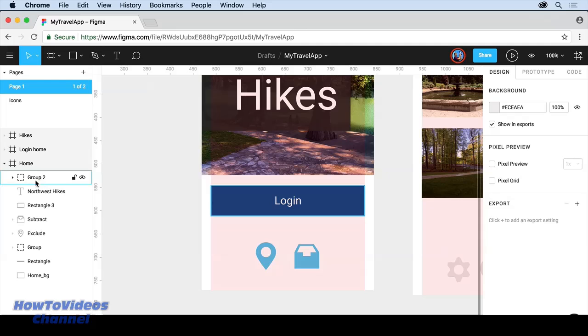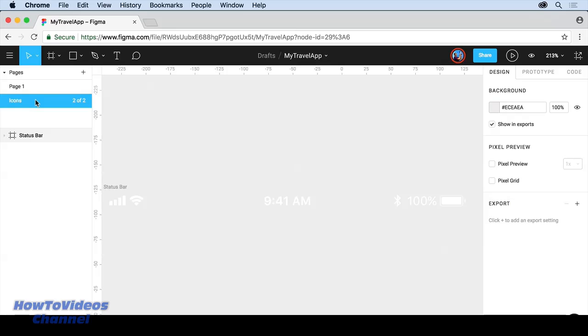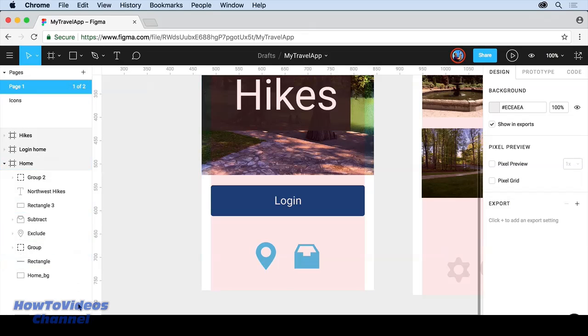So the layers panel is really pretty straightforward, something we're going to be using quite a bit. It does share space with pages here. So if you see the pages, you'll see that it's part of the panel. And if you go from one page to the next, if you click on one of these, you'll see that the layers panel is only for that individual page, which is actually really useful, I think.